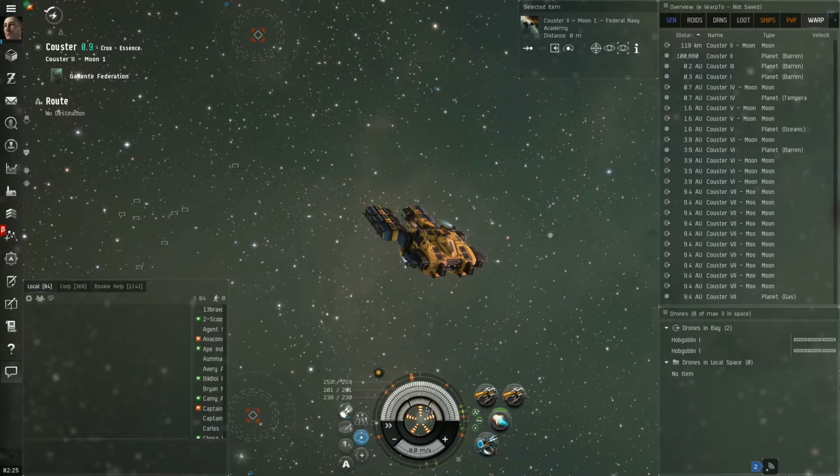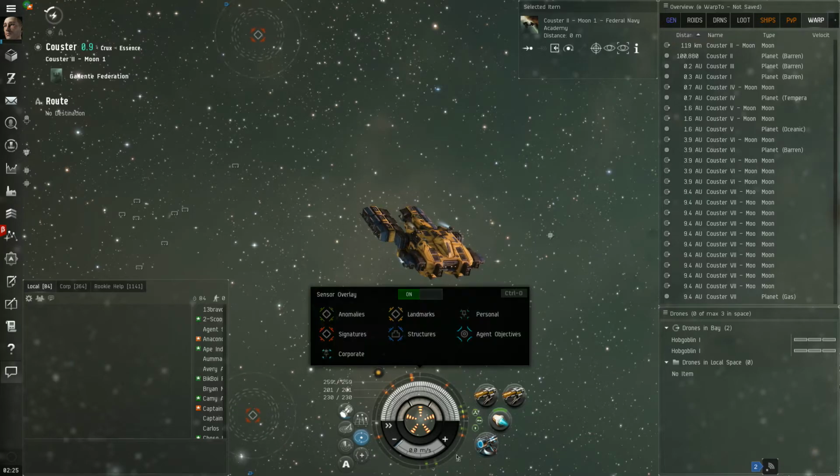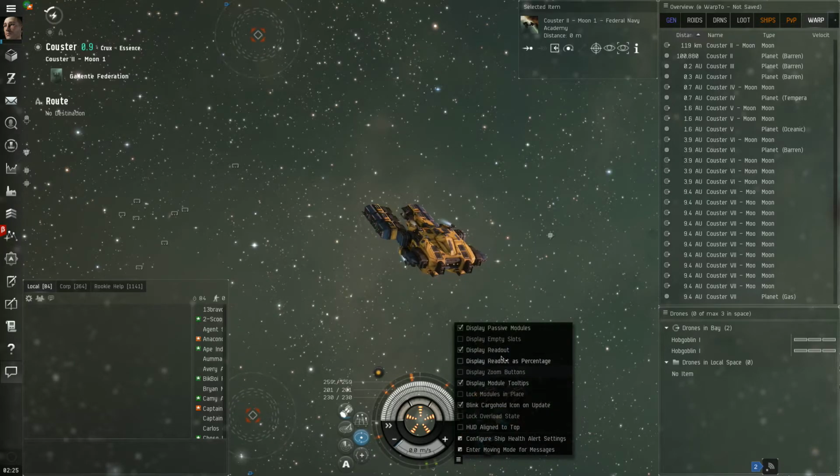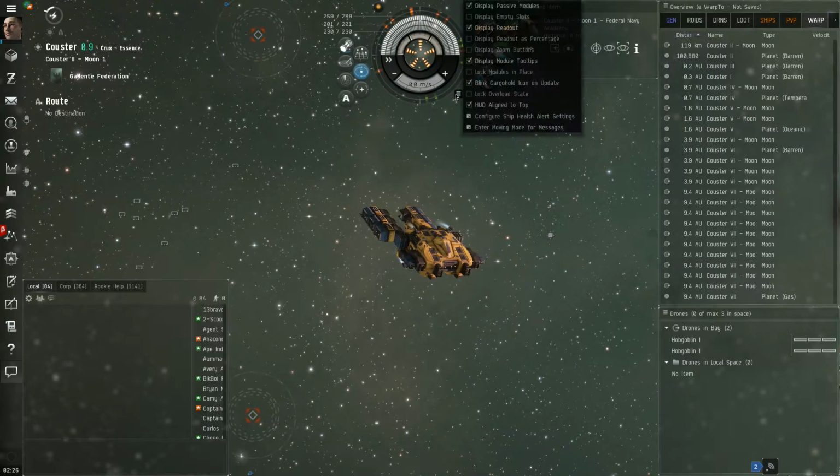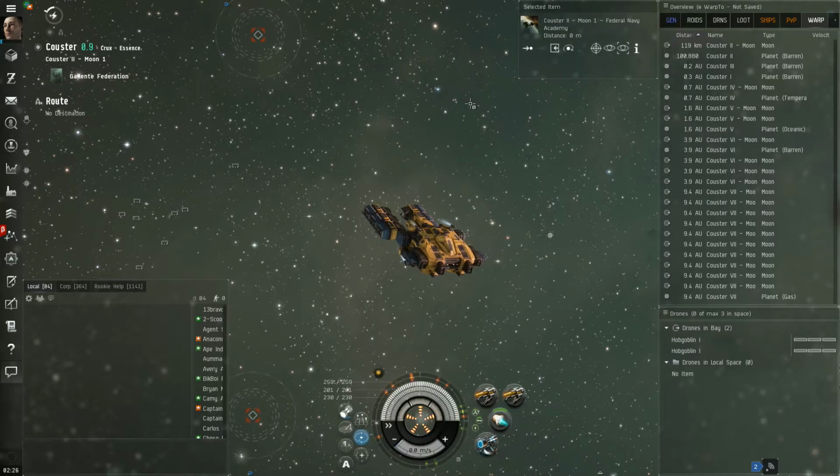You can also customize where you want this entire area to appear. You can keep it down here on the bottom, or you can bring it up to the top. If you go to options, I think there's an option in here somewhere. Let's see. Here it is, HUD align to top. If you click this, then it will bring it up to the top. I'm going to go ahead and deselect it and bring it back down.